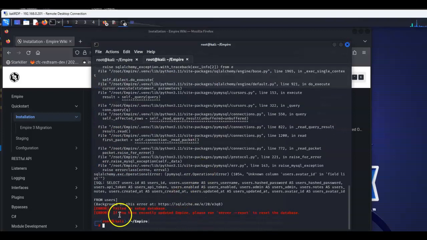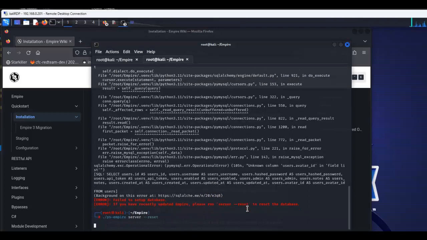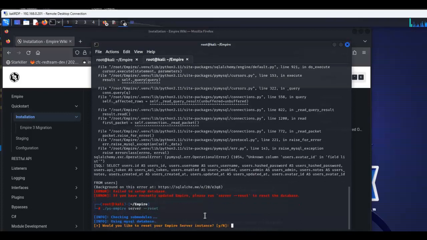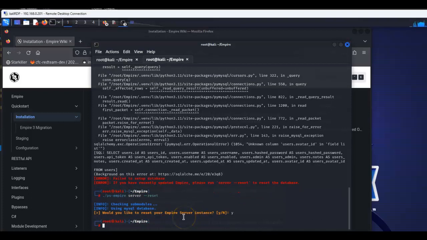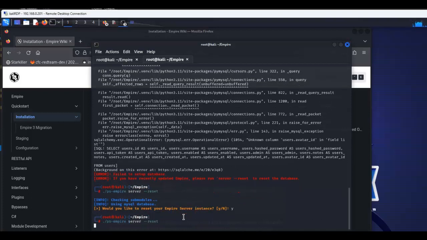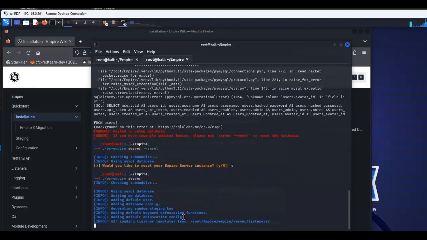Oh, failed to set up database. If you have recently updated Empire, please run the server reset. I think I may have. So let's just do reset, and then we'll run this again and it should work. Would you like to reset? Yep. All right, so that's done. I'll start it again. There we go. That looks way better.